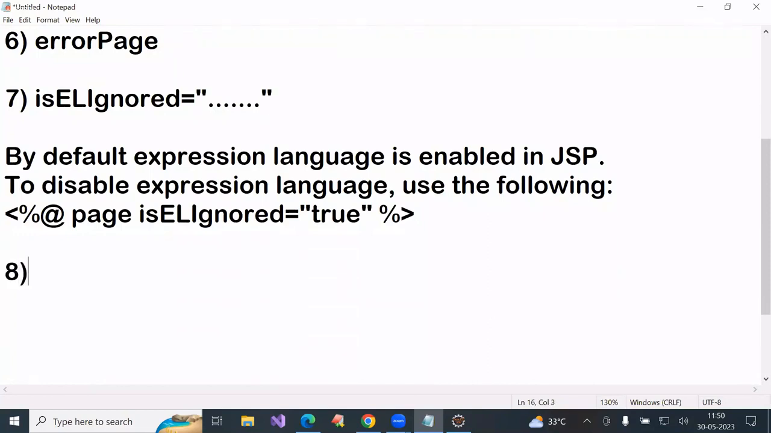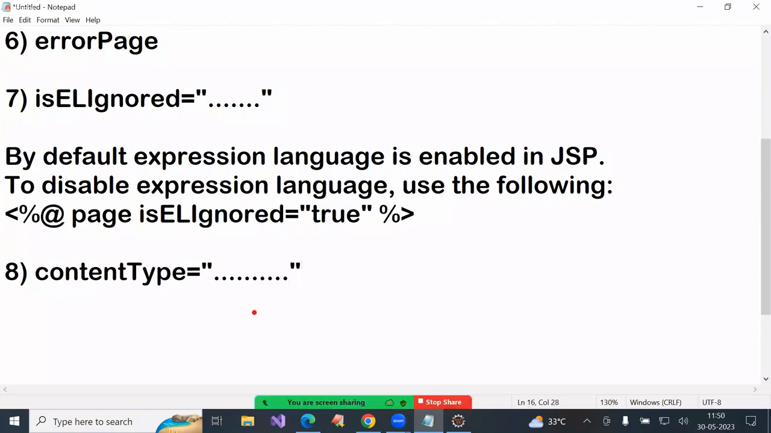The 8th one is contentType. Content type equal to MIME type.